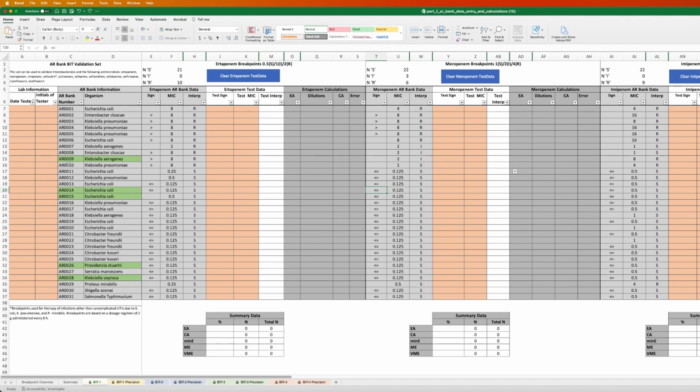You'll also notice some isolates are highlighted in green, and those are strains that are recommended for potential reproducibility isolates. You don't have to test all of them, but these are recommendations from the AR Bank.